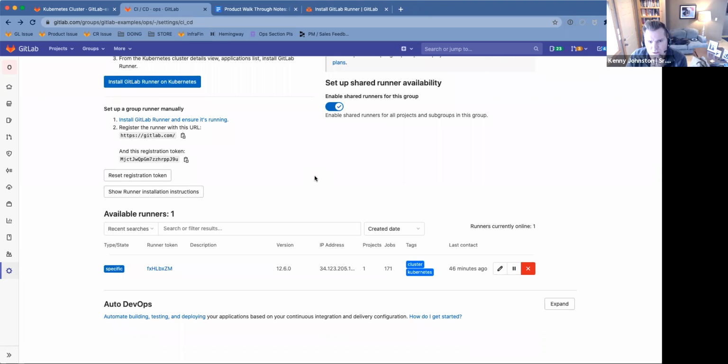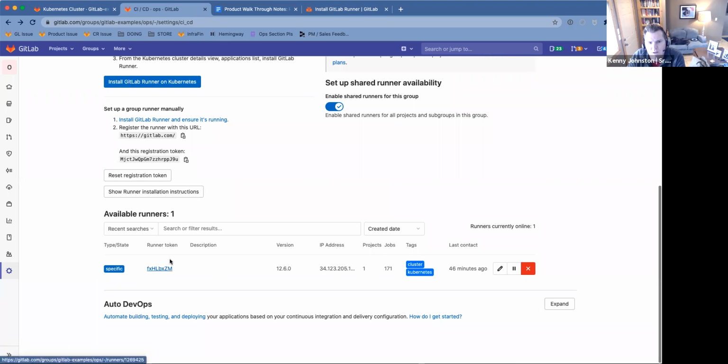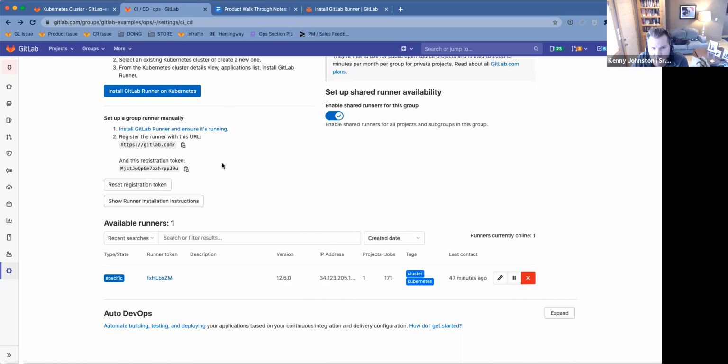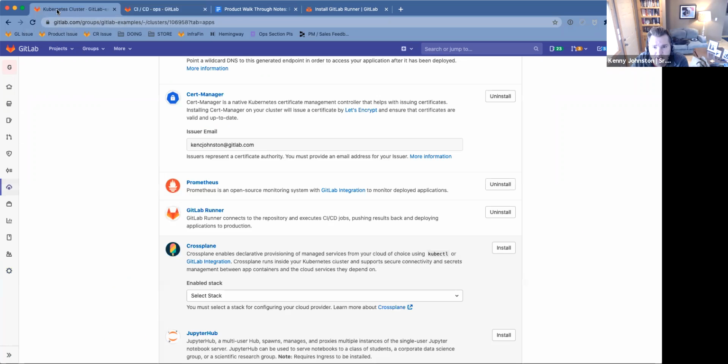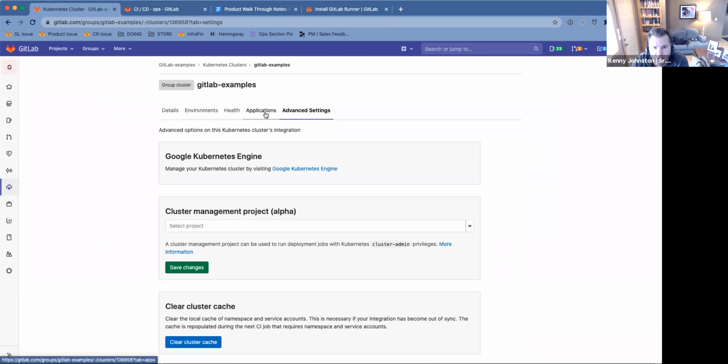Got shared runners enabled. This one is a runner attached to one project. So maybe it's only for a specific project, but it doesn't really tell me. Okay. I feel like I just installed a runner from this cluster, but it didn't really confirm anything for me.